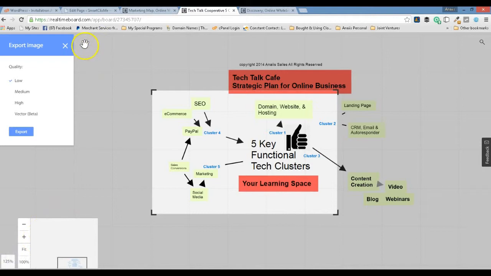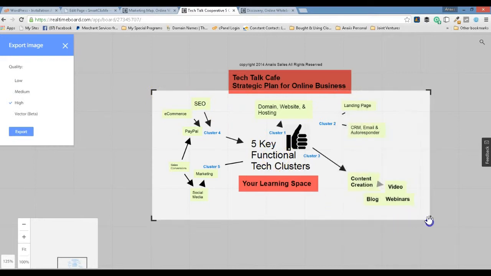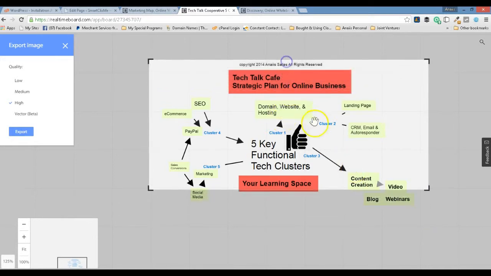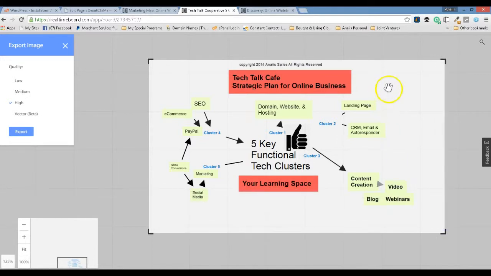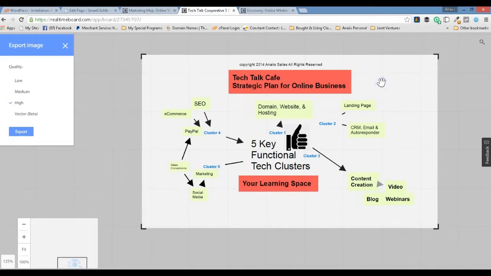So here's where I can export this image. I can choose what quality I want to use. They have a beta now for taking an image and exporting it as a vector. You know that the higher quality you choose for your images, the more file space that takes up. But I'm going to show you here how I can expand this. And I can make a complete, quick image, and I could use this as part of a PowerPoint presentation if I wanted to do that.